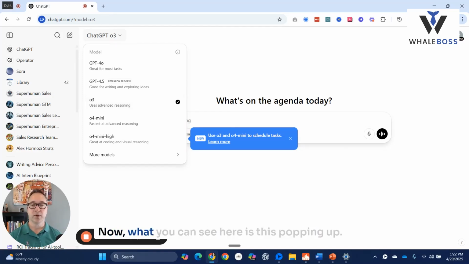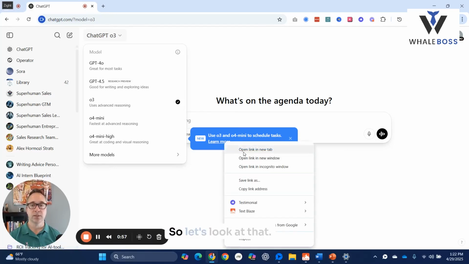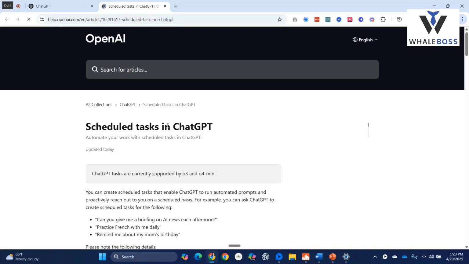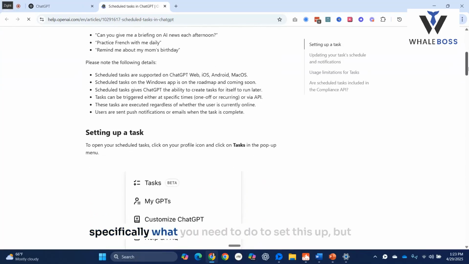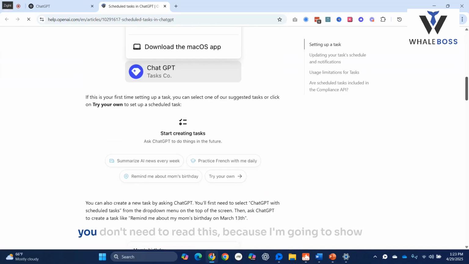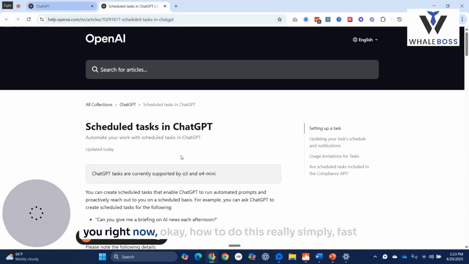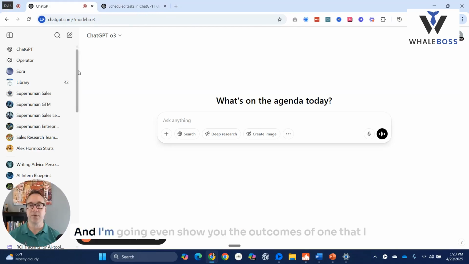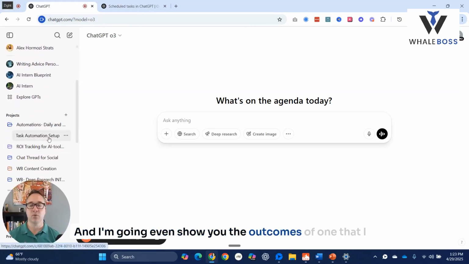Now, what you can see here is this popping up: would you like to schedule with O4 mini to schedule tasks? So let's take a look at that. Let's click learn more. All right, so within here, it walks through specifically what you need to do to set this up, but you don't need to read this because I'm going to show you right now how to do this really simply, fast, and easy. And I'm even going to show you the outcomes of one that I created.